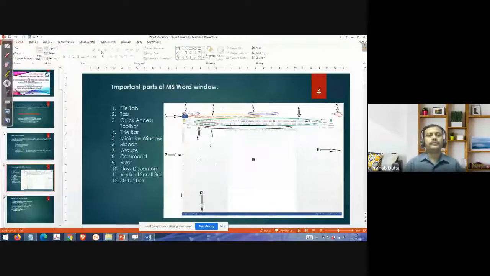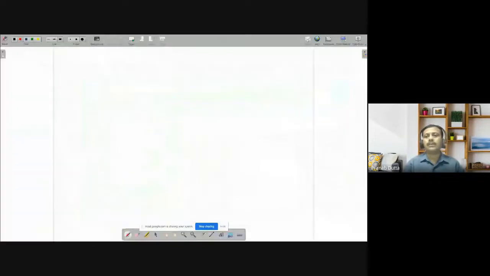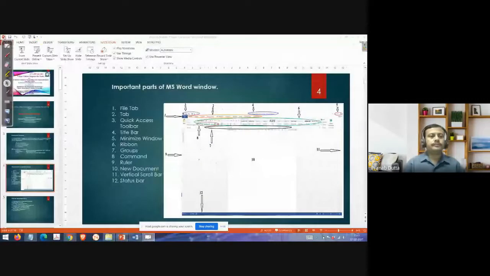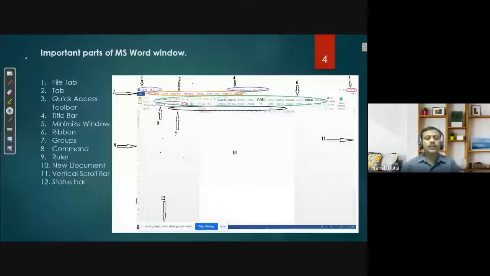I'll use both side by side, that is your software as well as the PPT. So if you look at this, here this blue color one is called your file tab. I'm explaining this because when I explain it in Word, I'll directly say it by name: this is called the file tab.